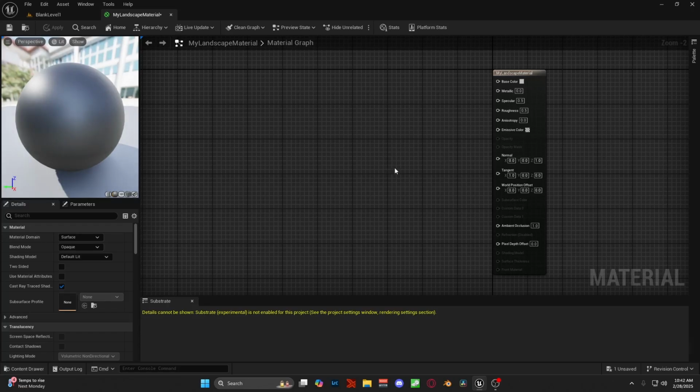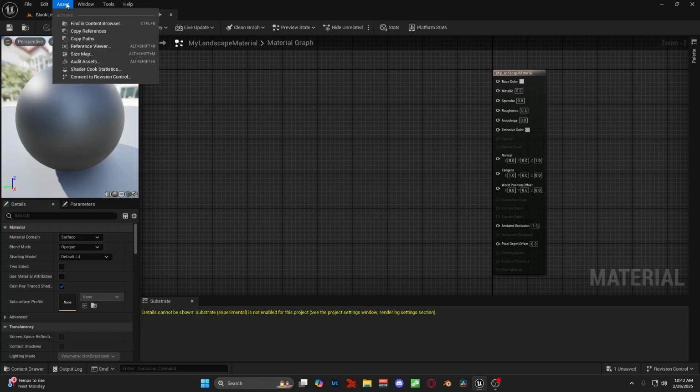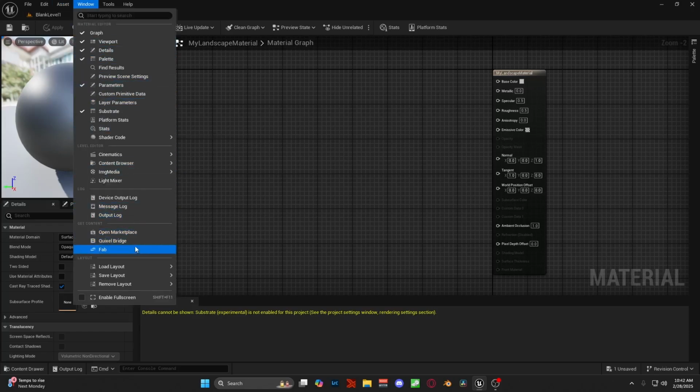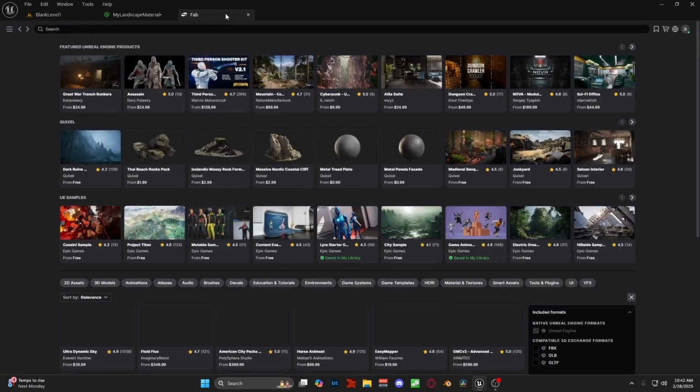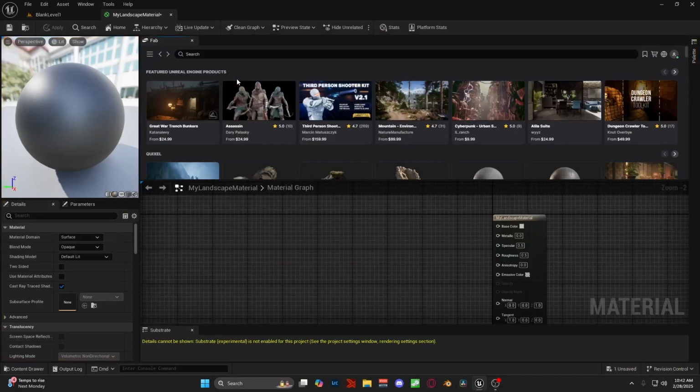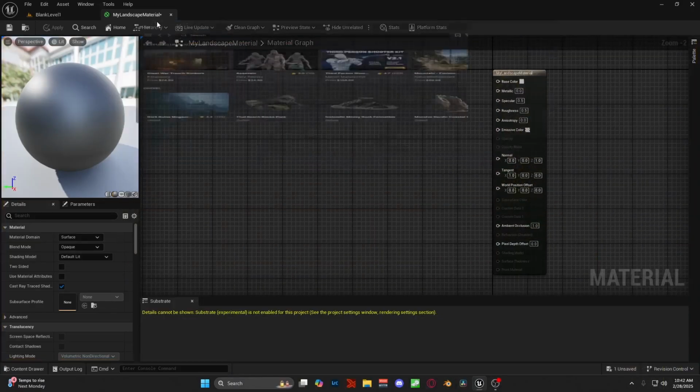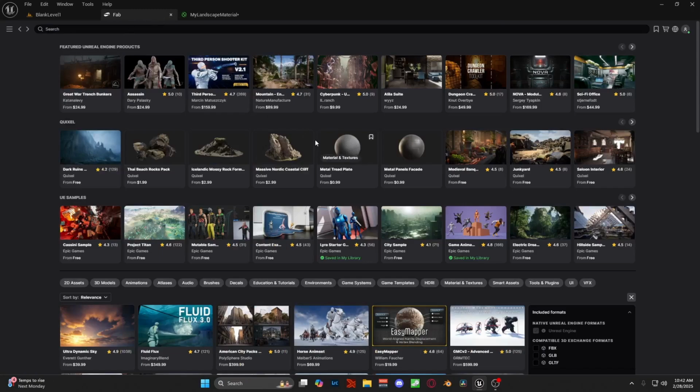So now the first thing we need to do is obviously get a material that we can drag in here. So you could obviously get this off the internet, as long as it's copyright free and it's free to use, or we can go up to our window and go to Fab. Open up the Fab store here. It might pop up kind of in the middle of the page somewhere. I usually just drag it up here, full screen it.